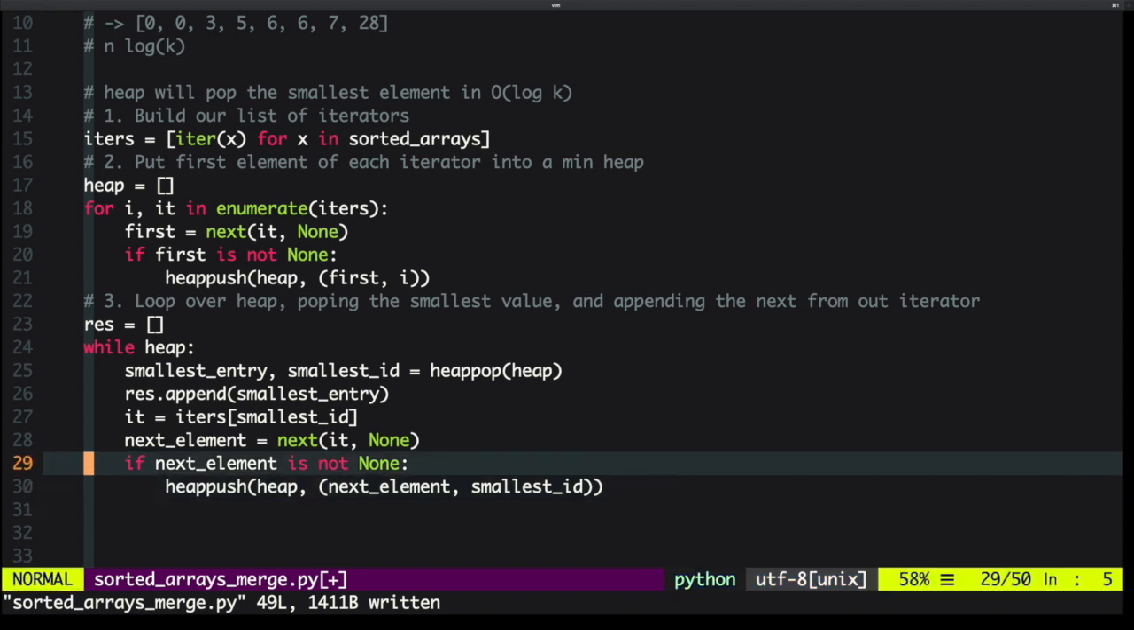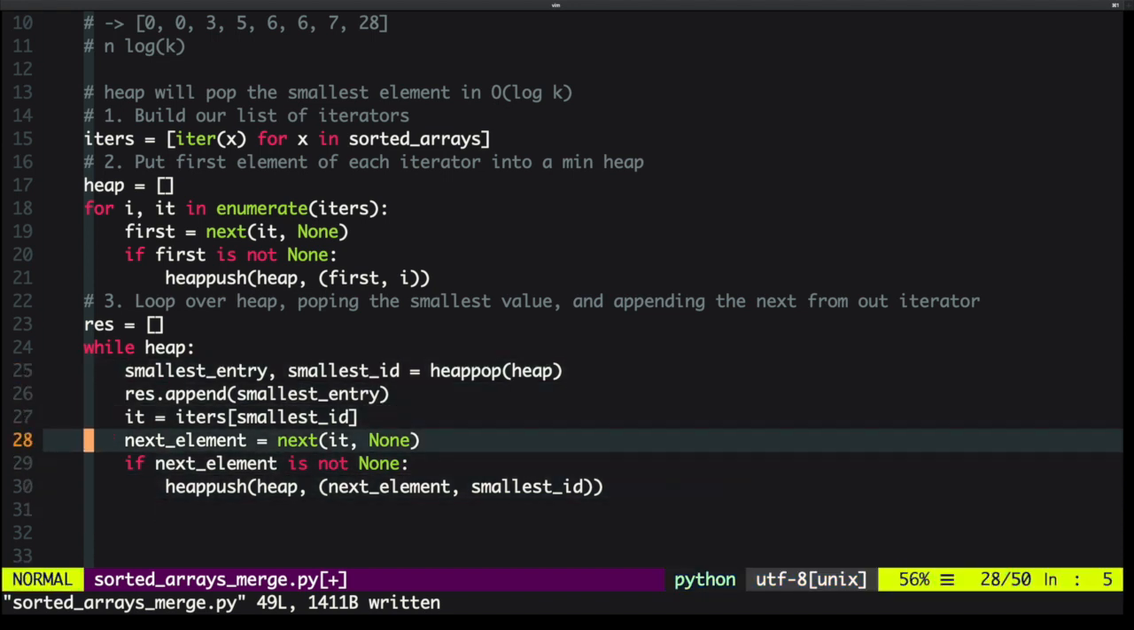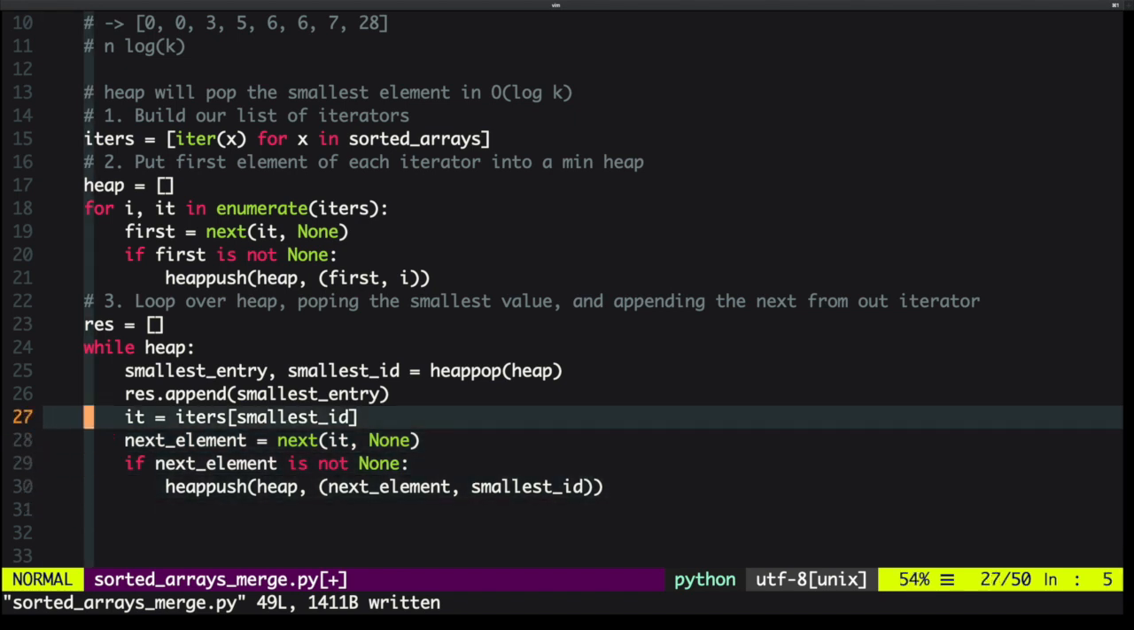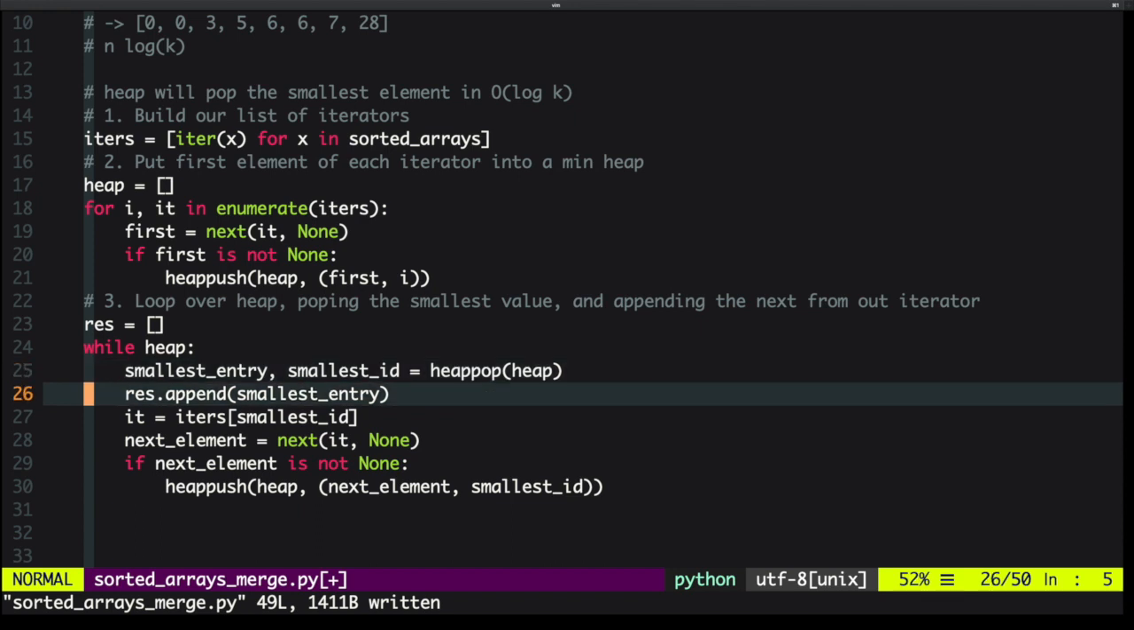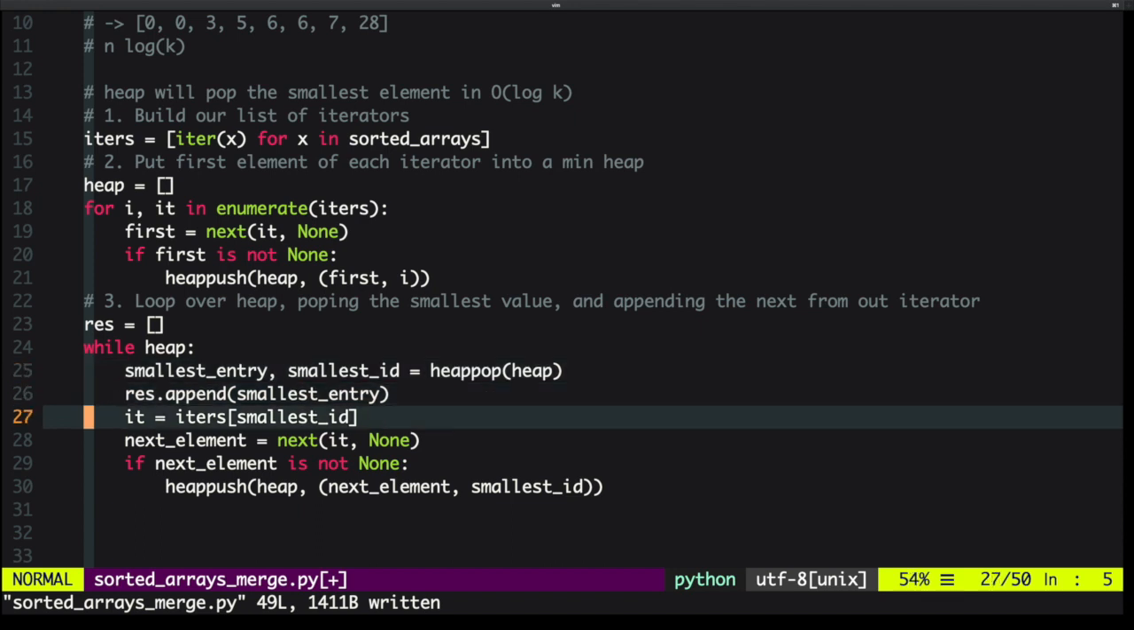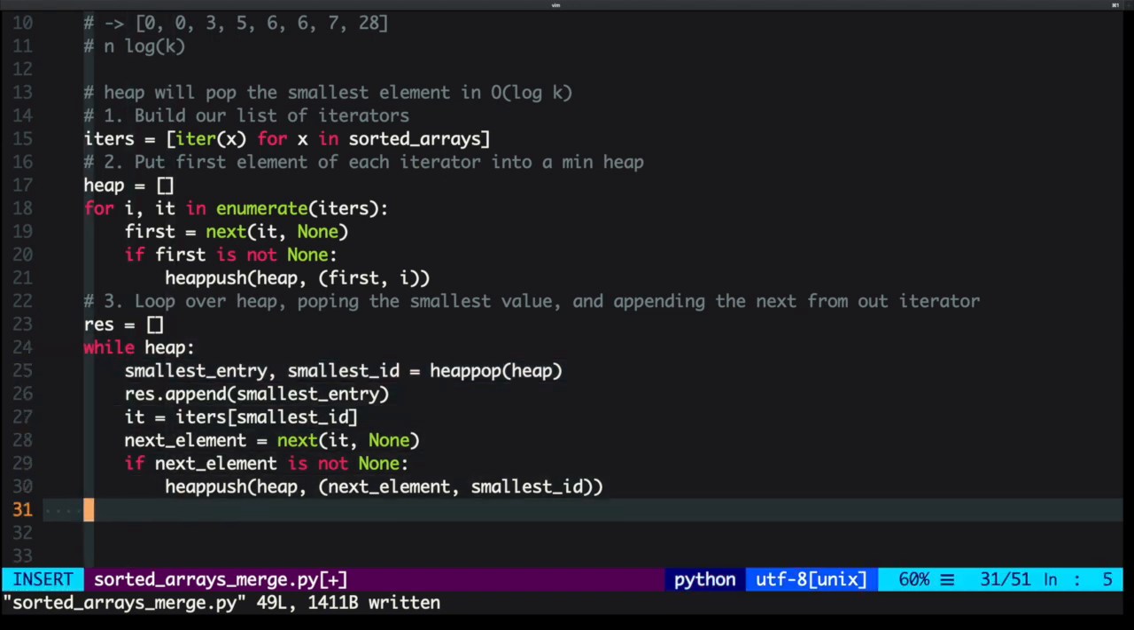Now at the end, we're going to keep looping over this while we have values. If this value is none, we're not going to push anything to our heap. But since these iterators are built out of finite arrays, we are eventually going to stop popping values from the heap and it's just going to be empty. And what's going to happen then? Well, we just return our result.